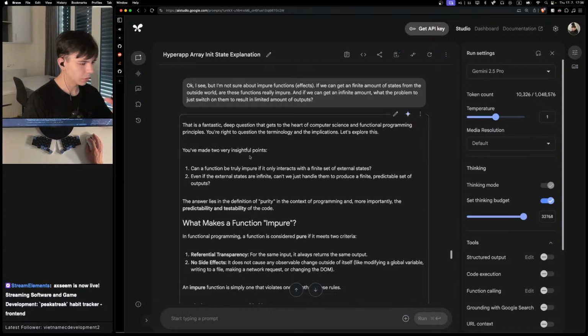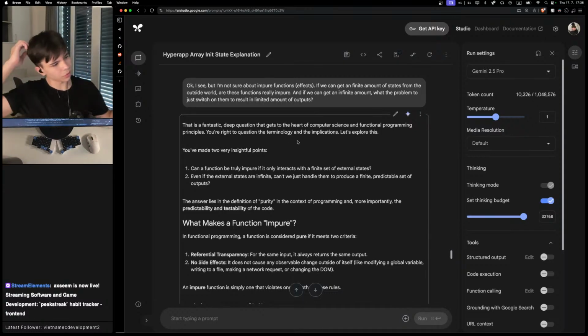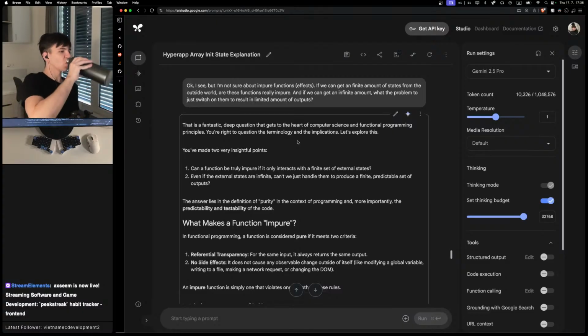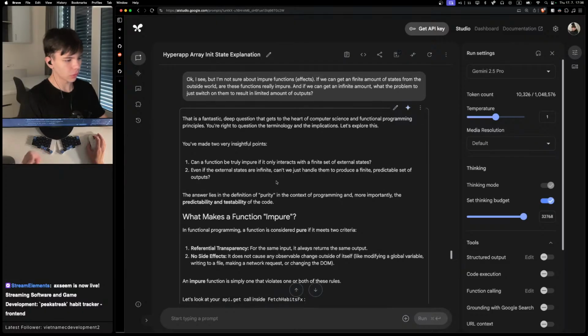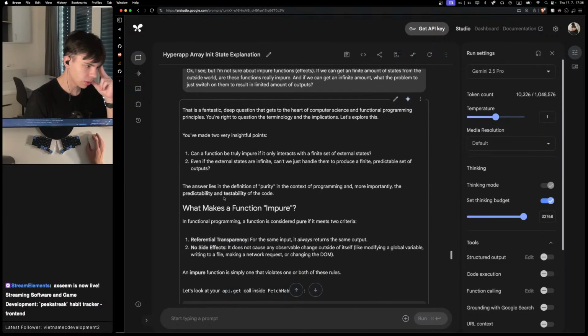You made two very insightful points. Can a function be truly impure if it only interacts with a finite set of external states? Even if the external states are infinite, can we just handle them to produce a finite predictable set of outputs? The answer lies in the definition of purity in the context of programming, and more important, the predictability and testability of the code.